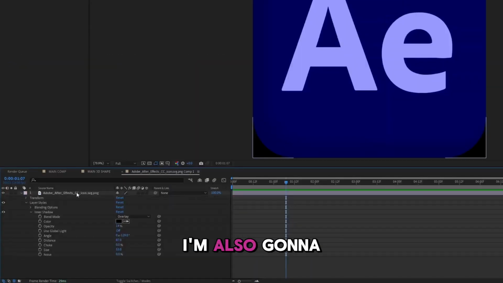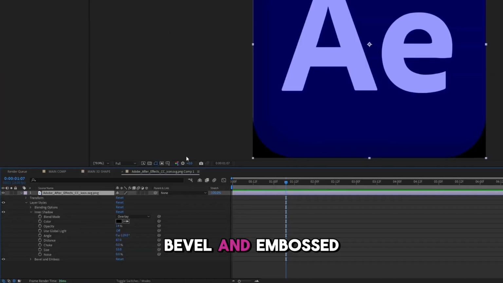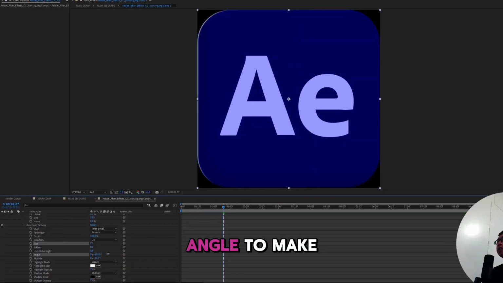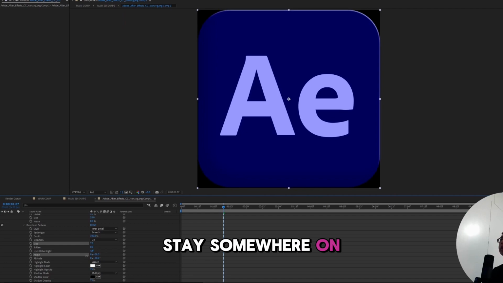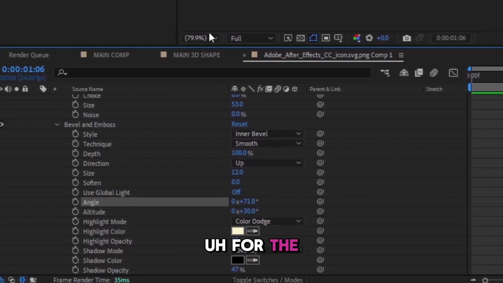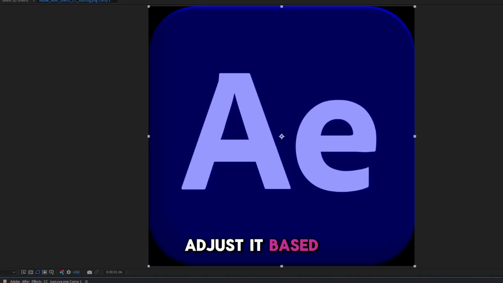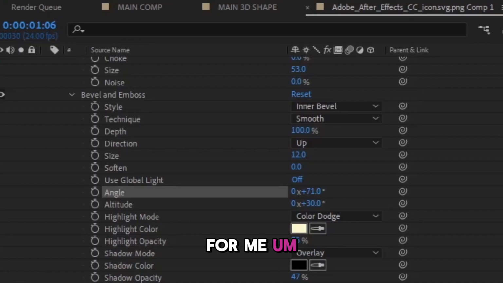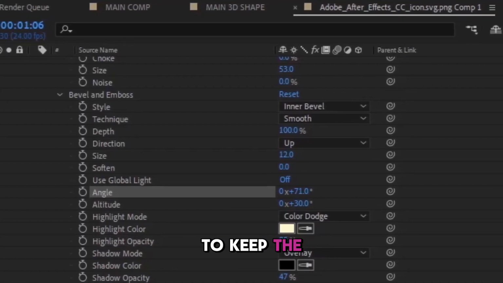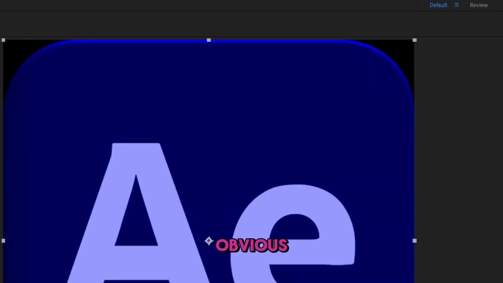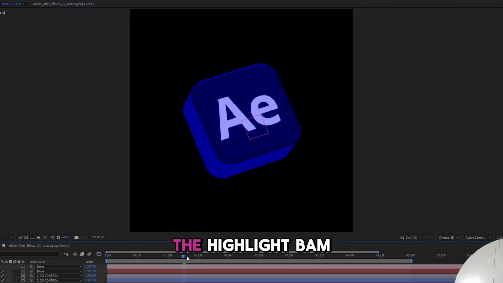That's looking good. I'm also gonna add in a little bit of a bevel and emboss. First thing first, I'm gonna drag up the size and change the angle to make sure the highlight stays somewhere on the top right over here like that. I won't bore you with the details, but here are my final figures for the bevel and emboss. Make sure to adjust it based on how complex your object is looking, but this is what is working for me. What is important is to make sure to keep the highlight blending mode as a color dodge. That's gonna give us a pretty obvious, pretty techie vibe going on for the highlight.